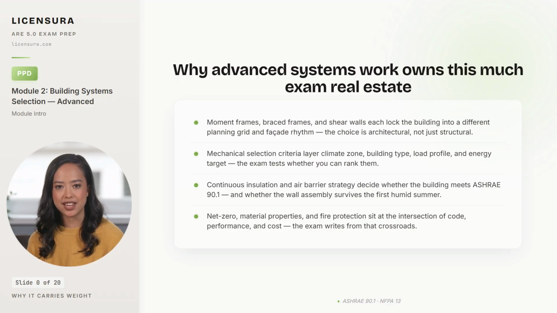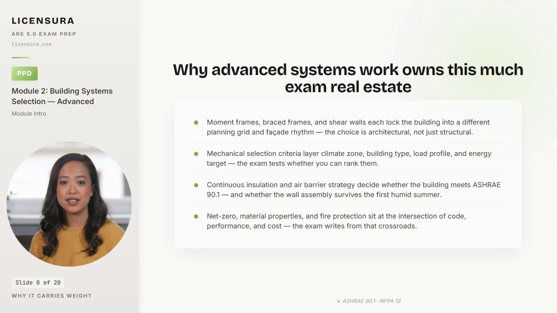And fourth, net zero strategies, material properties, and fire protection selection all live at the same crossroads. Code says one thing, performance says another, cost says a third. The exam writes from that crossroads on purpose.